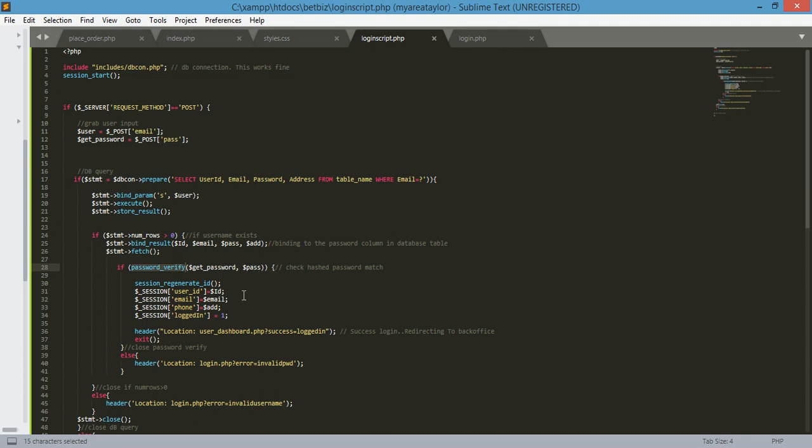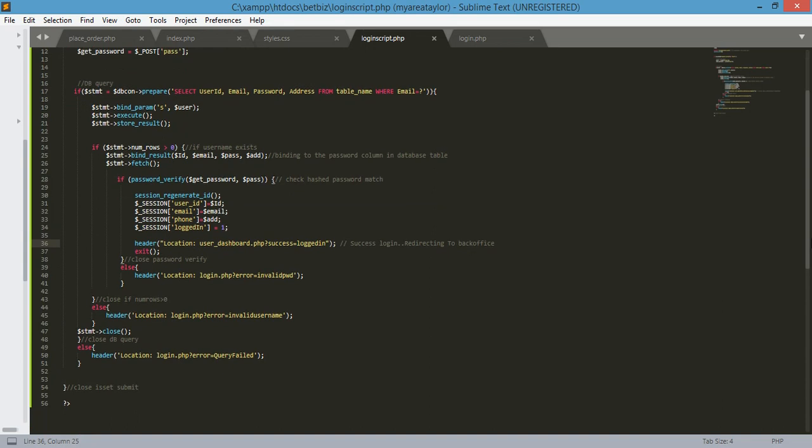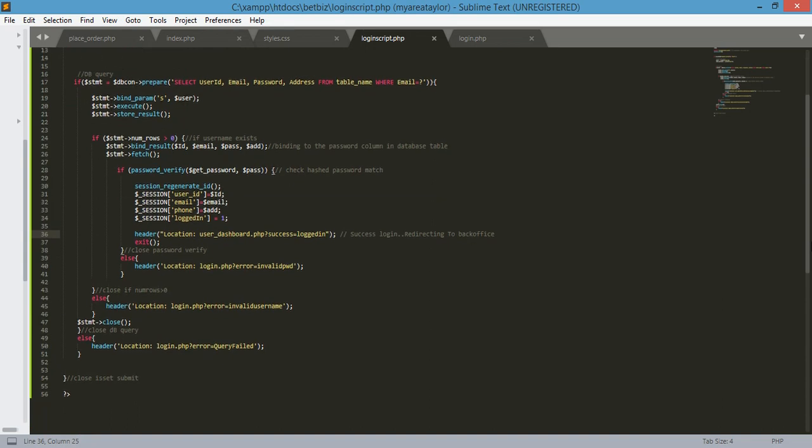If true, then we create session. We are logged in, of course. Then this header will take us to whatever, whether it's the user dashboard or the index page you want to go back to and change the nav bar or however you want it. So this takes us to the next page. But if this does not match, we get this error message, invalid, which will take us back to the login page.